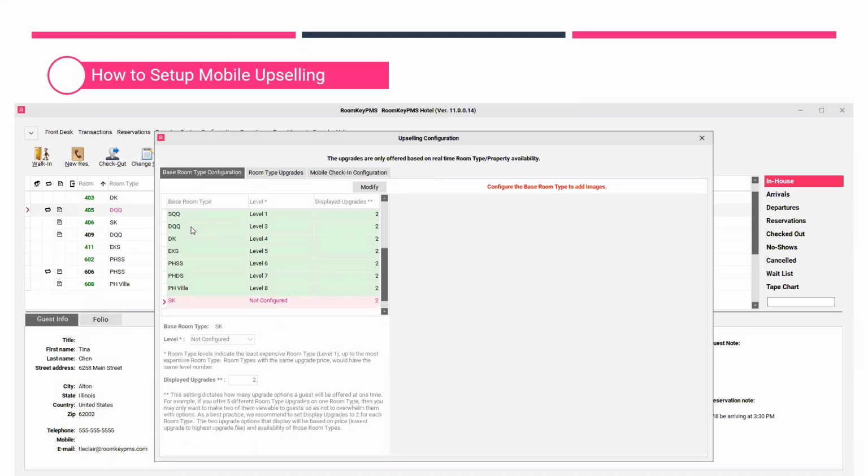In order to assign these levels, I'm going to click on the modify button. And in the lower part of this left-hand corner, I can now assign a level. So for this room type, I'm going to assign level 2. The other thing you can do whenever you are assigning levels is indicate how many upgrades you want to show to the guest during that mobile check-in experience. So if you recall, when we saw what the guest sees, there were 2 options available there. It allowed the guest to scroll through 2 options before they were prompted to continue without an upgrade.